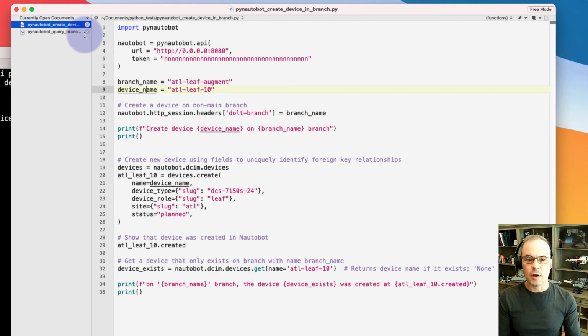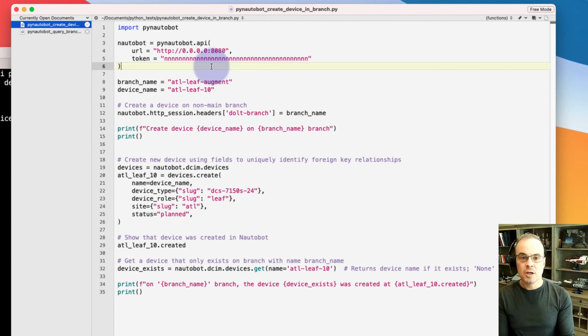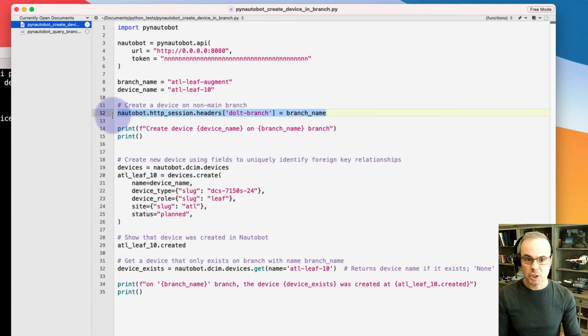Okay, now let's move on to do something a little bit more. We're going to create a brand new device on a non-main branch in Nautobot. A lot of this script setup remains the same. We have the session header here where we're adding the dolt branch name key value. And we're going to create a new device called Atlanta Leaf 10.